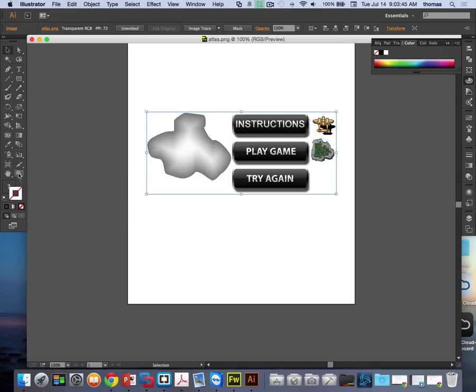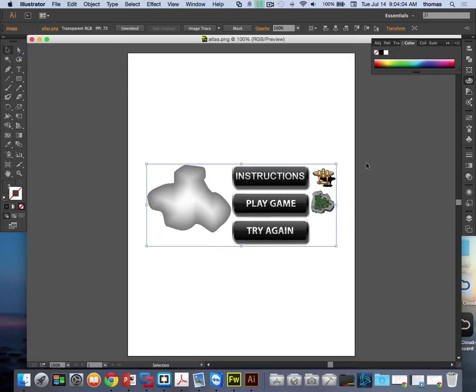So I'm using Illustrator now. For those people who love Illustrator, I'm okay with Illustrator. I don't mind it so much. The only thing is what I need to do, and if you notice, this is one PNG file, is I want to get this instructions, my play game, and my try again state out of there, right? So with Illustrator, it's a little bit different because I have something called an artboard, which is almost like a stage of its own. So Illustrator is a little bit different than what we used before.